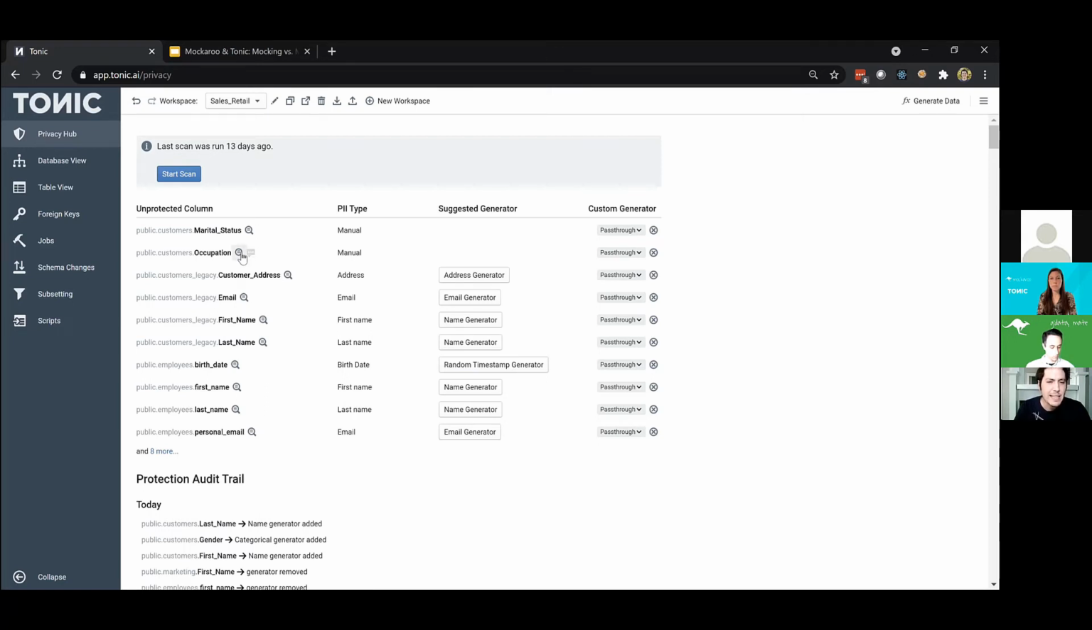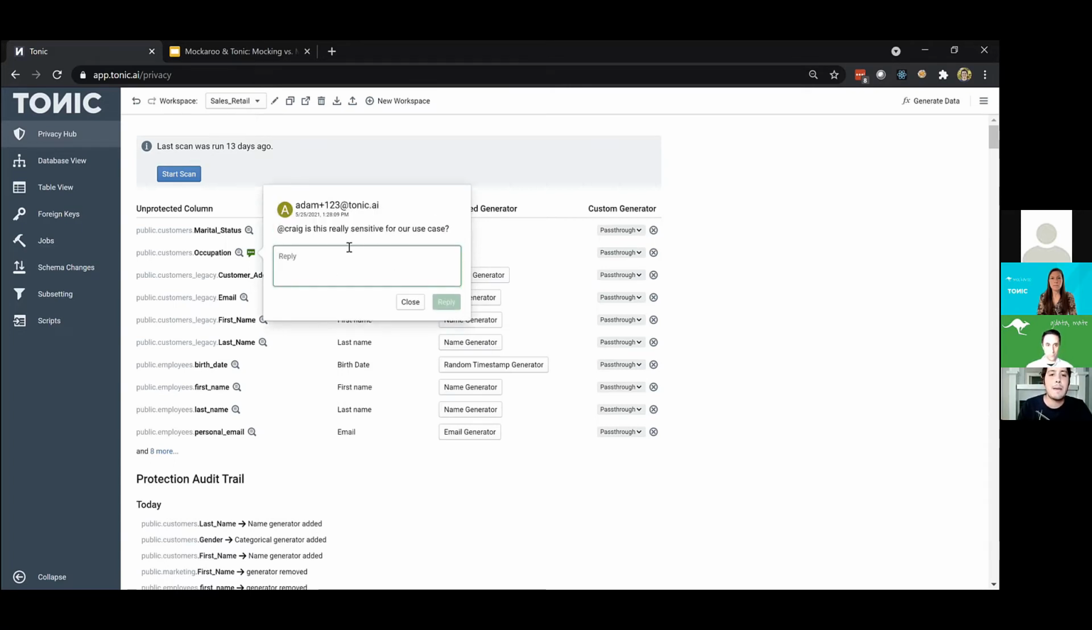You know what? Here I see a column, though. Okay, it's occupations. I wonder if that's actually sensitive. Let me ask someone else in my organization if that's actually something we need to be concerned about. Is this really sensitive for our use case? So I'm going to ask Craig, who's a member of my organization. And when Craig gets back to me, I'll know what to do with this column.